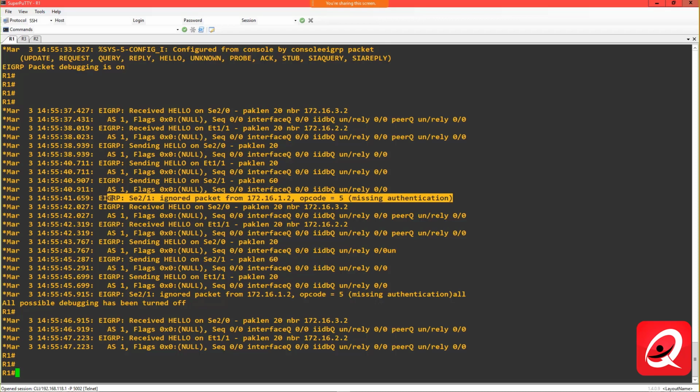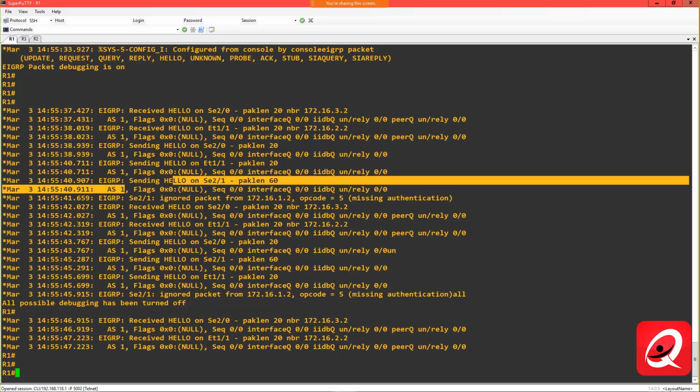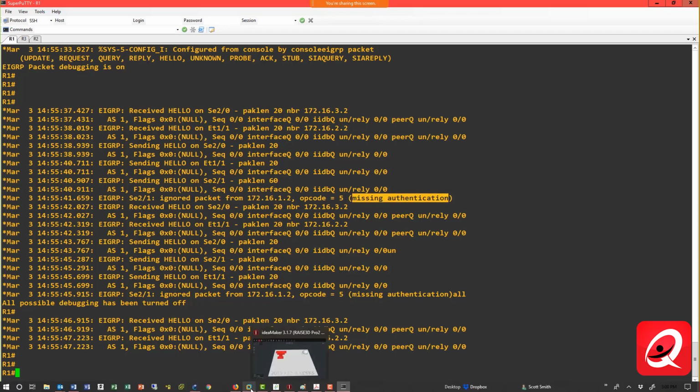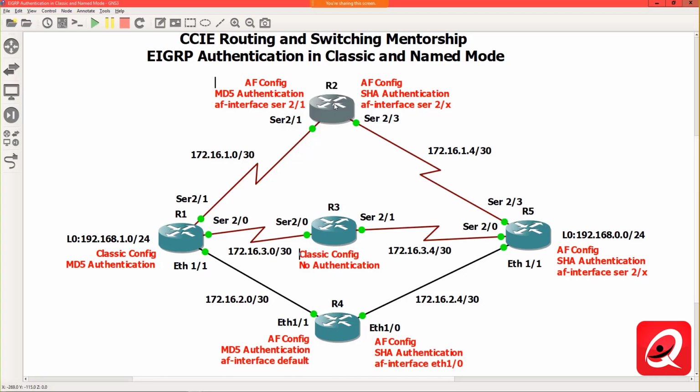Probably something that you're going to have to do at the lab, at some point. You definitely need to know how to interpret debugs and how to use the appropriate debug to make sure you're seeing the information that you need to see. In this case, we could do some additional debugs, but at this point I would say, okay, I'm sending hello. I received a hello on serial 2.0, and I'm ignoring the packet from 1.2 because it's missing authentication.